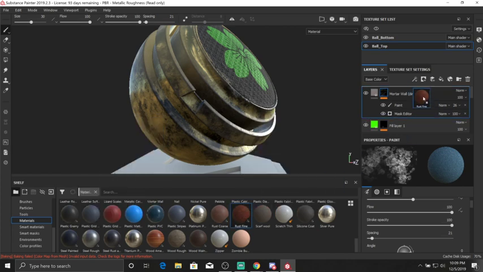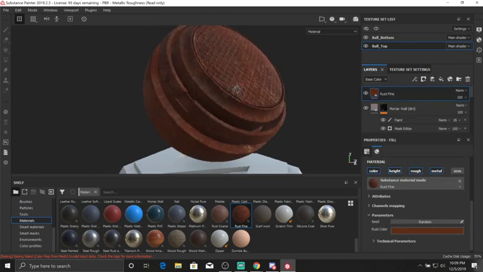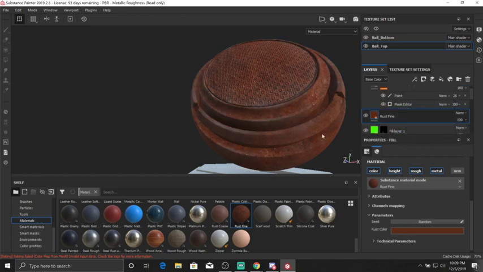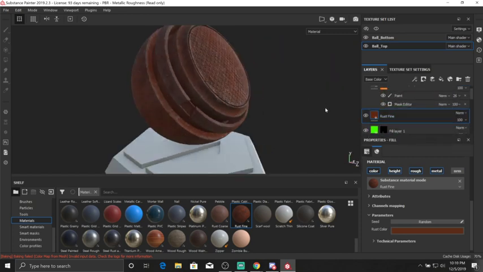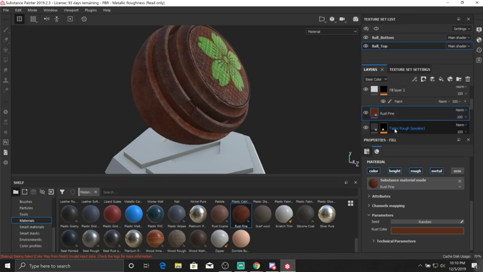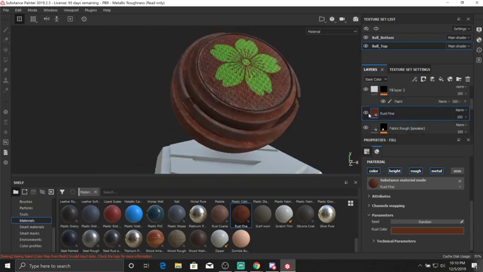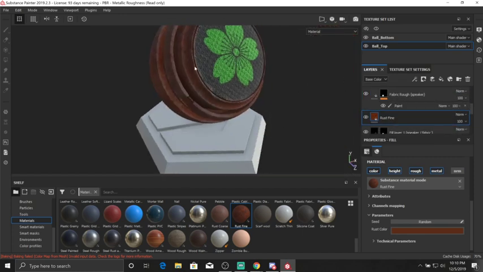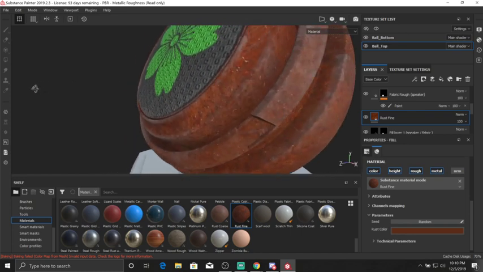So if I do this rust, okay, it goes over everything because I put it at the top. But if I put it right below it, it's rusty, but you notice the dirt's on top of the rust. Again, now the dirt and dust are underneath this. Now underneath here. So as you can see, we keep going through, and it can change where your stuff is setting.